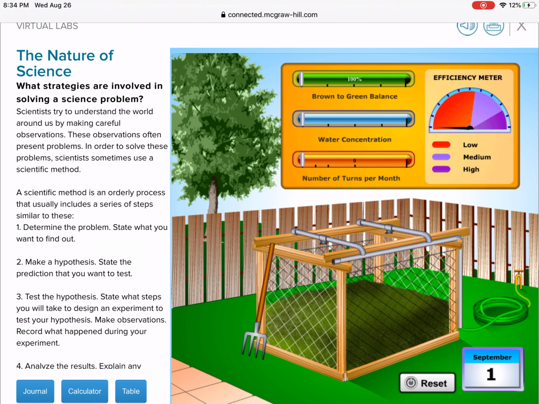For water concentration, you can make it super duper wet, way over here at 80 to 100%. Or you dial it down to only 20 to 40% wet. And you see if water concentration makes a difference in how many nutrients this will make. Then you've got a pitchfork here, and you're going to stir it. You can stir it as many as 8 times and as little as 1 time per month.